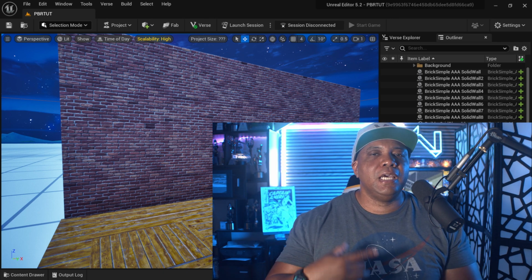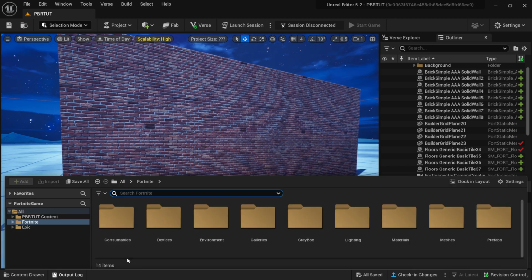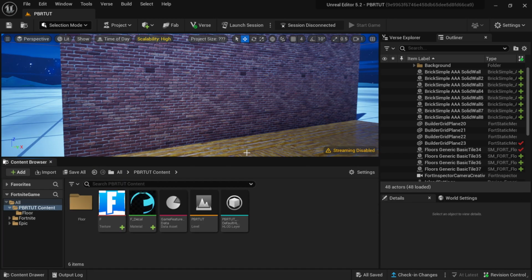As you can see, I have UEFN opened up right now, and I'm going to come down to my content drawer and dock it into my layout, so I have it always here. You can actually see I have a decal built from my previous tutorial, so make sure you check out that one if you want to see how you can make next level decals. But for this tutorial, we're going to make a neon sign.